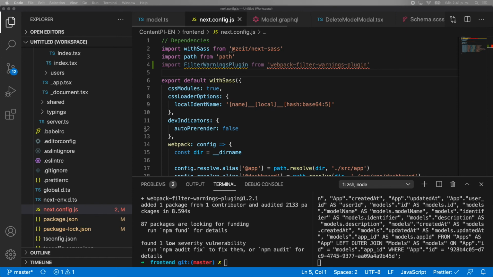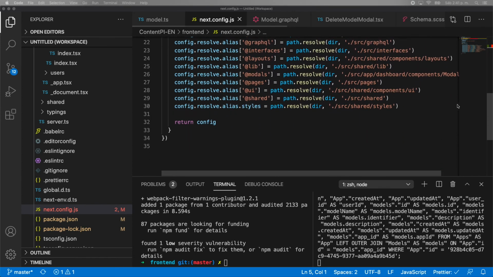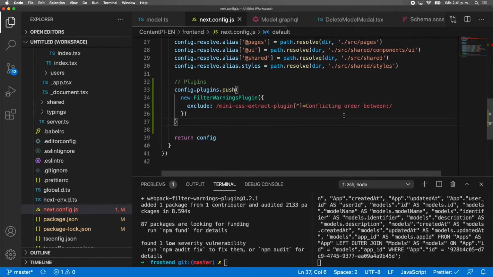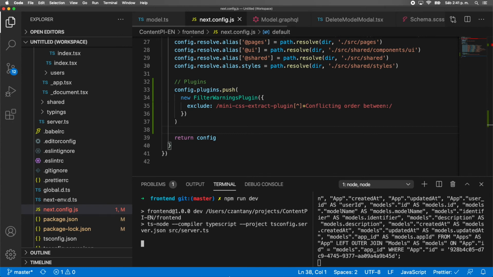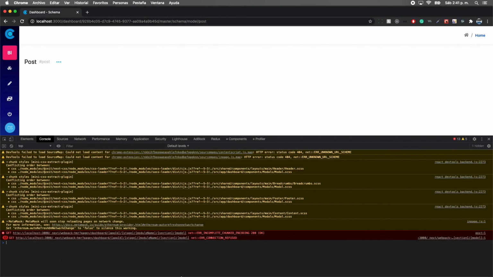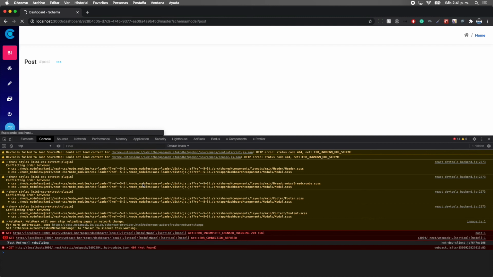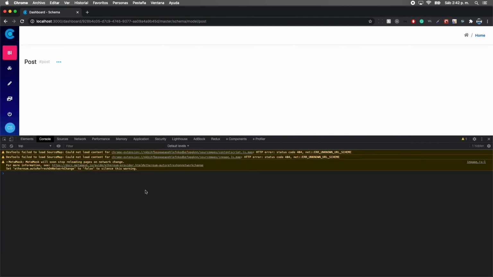And basically we need to add in our webpack configuration, after the alias, we need to add the plugins part. So we do config.plugins.push, and we push these filter warnings. And basically we are going to exclude the mini CSS extract plugin and the text that start with conflicting order in between. So that's the way I remove it. It's not like a real issue here, but it's kind of annoying to see all these warnings all the time. So for now, we are going to remove them. So if we refresh, we are not going to see them anymore.